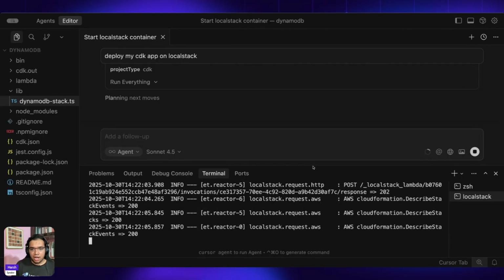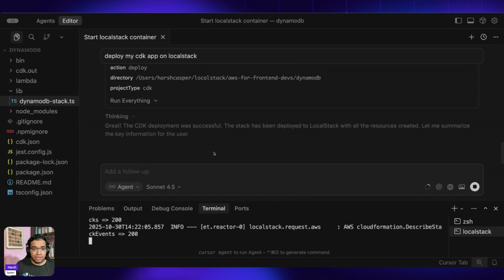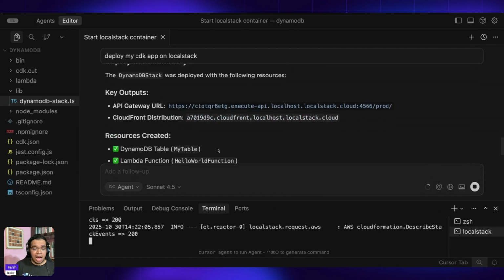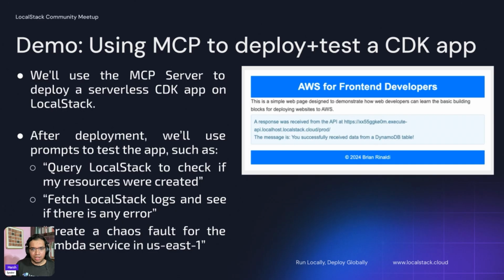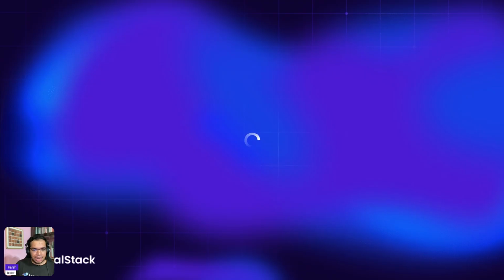Once this is done, it will return that the CDK deployment is successful, and it is going to share all the outputs. In this case, the output is going to be the API Gateway URL and the CloudFront distribution. And if you're running this app with the MCP server or even without it, the app is basically going to look something like this, where it shows AWS for front-end developers and the response has been received from the API. So it's pretty much in and out.